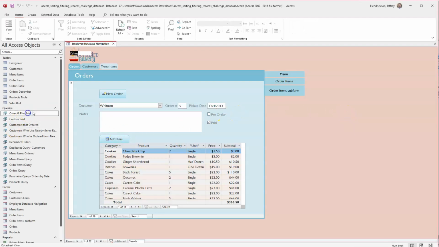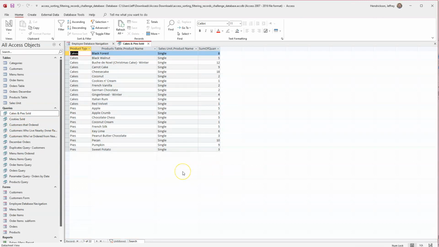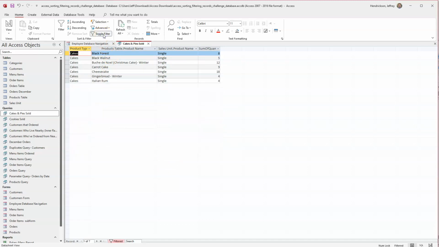Now when I open Cakes and Pies Sold again, you're like, wait a second, what happened to all that work that I did? Okay, so this is a little shortcut that you can use up here. See this thing that says toggle filter? If you click that, boom. Those are the things that you changed.